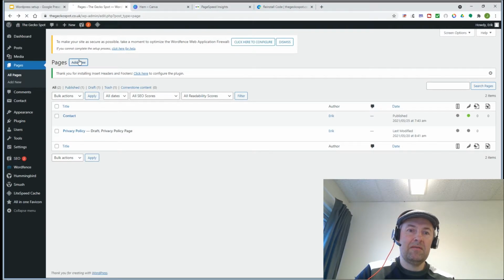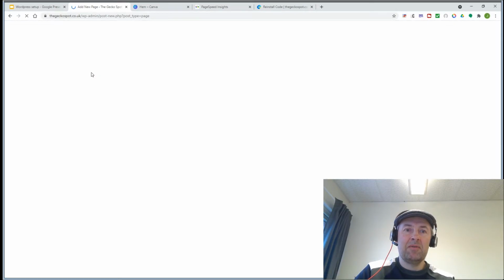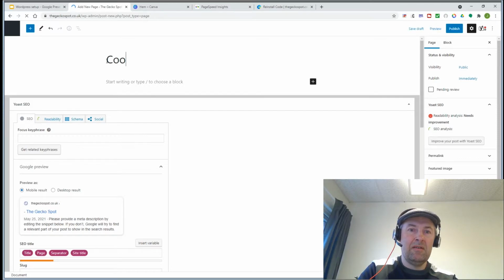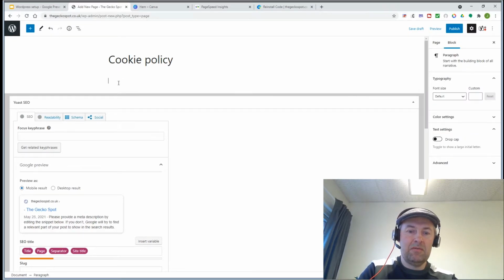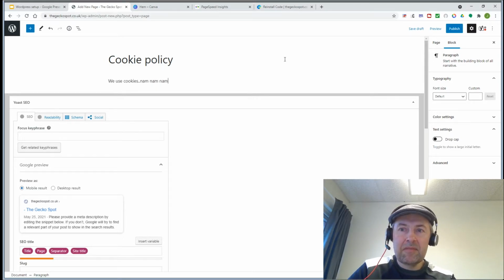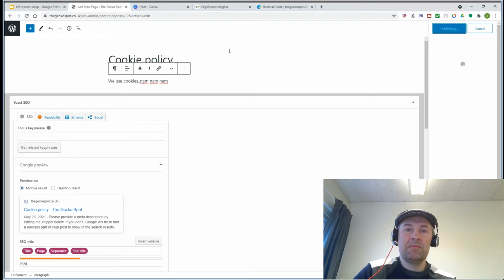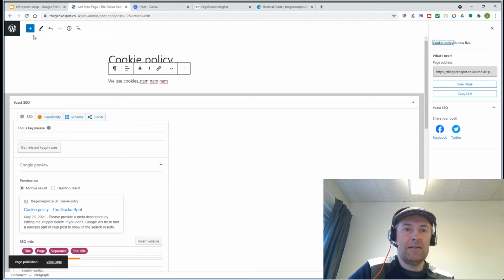And then we will add a new page, which will be the cookie policy. You can just go to any cookie policy generator template page. I will just create a policy. We use cookies. Go to any page and copy and paste typical cookie policy text and add it and save it.